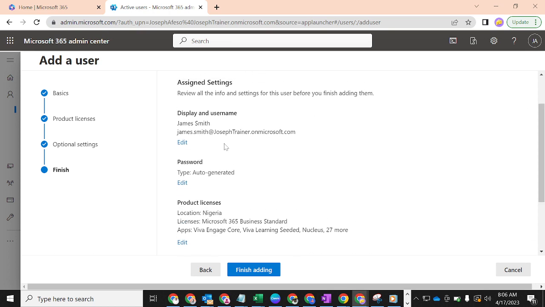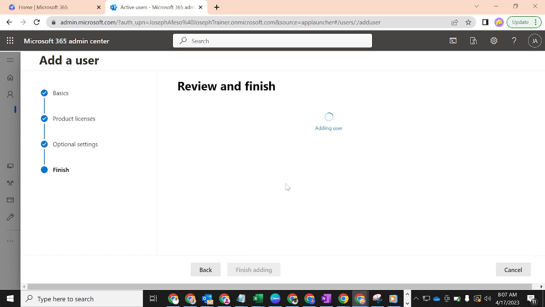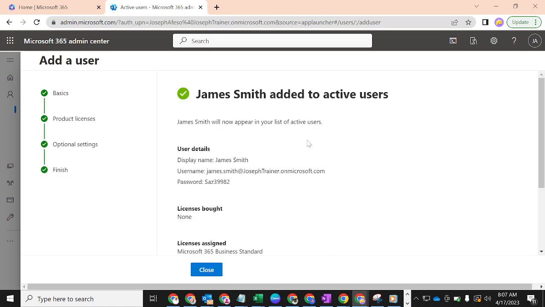Once I see that all is good, what I would do is copy. It's going to auto-generate a password. So let's do finish, and then it's going to give a password for this user. Let's just hold on for this to be reviewed and finished in a bit. That means I'm going to send this username and password to James Smith for him to be able to sign into M365.